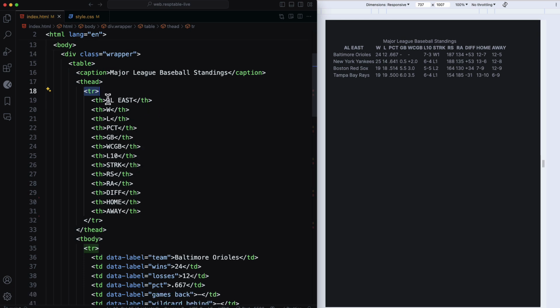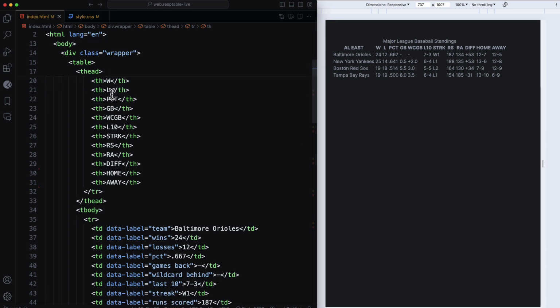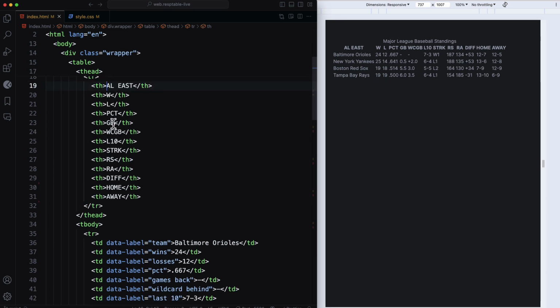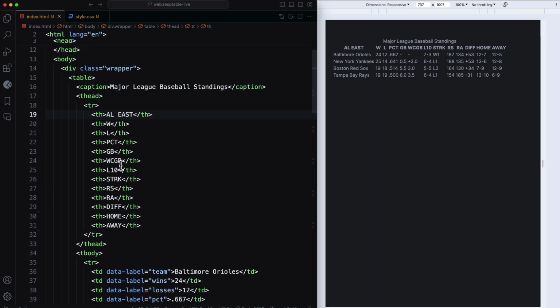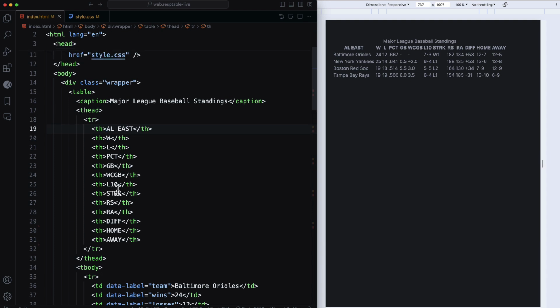And the first thing is the title of the league. I could have written teams as well. And then we have the wins, losses, percentage, games back, wildcard back, games back, and then the last 10 games, current streak, then runs scored, runs against, the difference of the two, and home and away record of the teams.